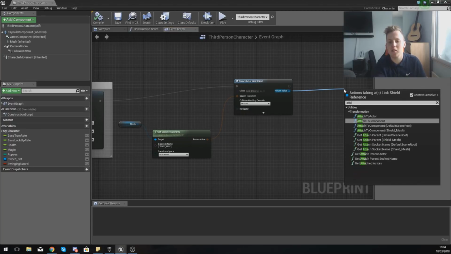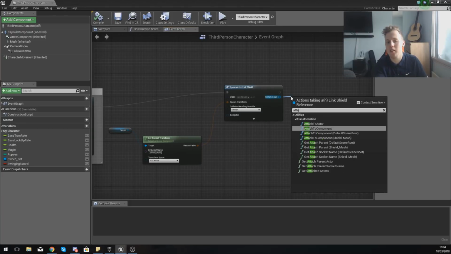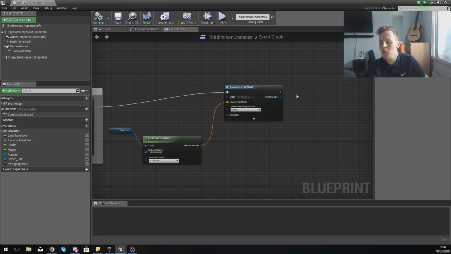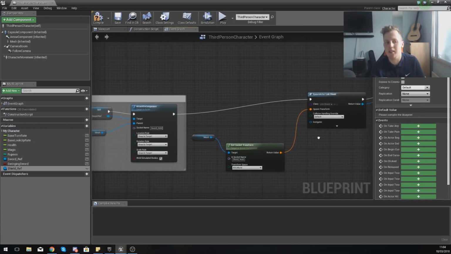Moving on with this, what we've got to do is just do what we've done here. Attach to actor, or attach to component rather. Before I attach it to the component, I'm going to promote this to a variable so that we can reference this shield later on. I'm going to give this variable the name shield_ref, and you'll see this come into use a little bit later on in the series.